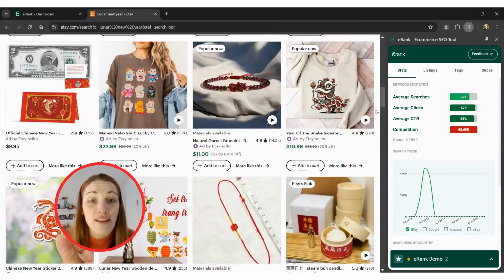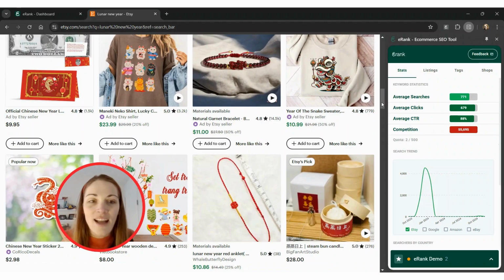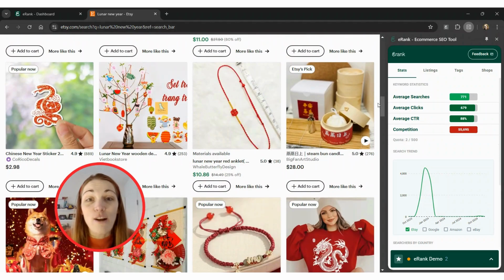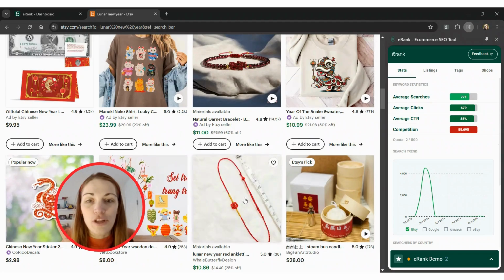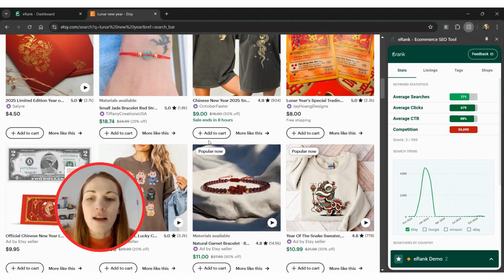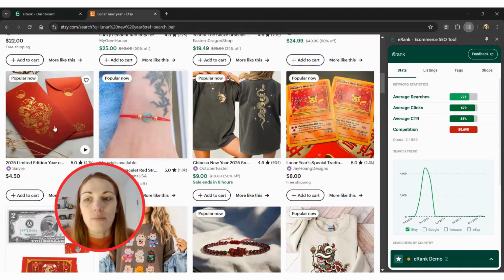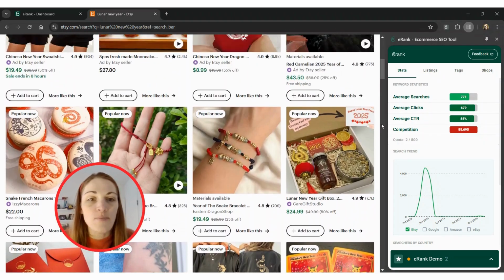So the color red is very popular for Lunar New Year as it symbolizes luck. And this year is the year of the wood snake. So you can see lots of different snake themed things, like this sticker over here. We can see some Lunar New Year necklaces, lots of luck themed things. So you see like lucky pouches, gift card holders, lots of snake things.